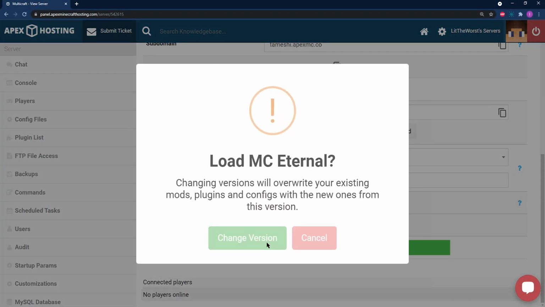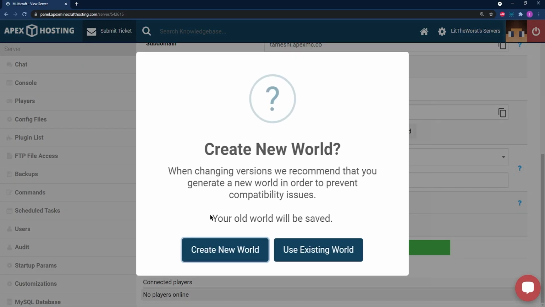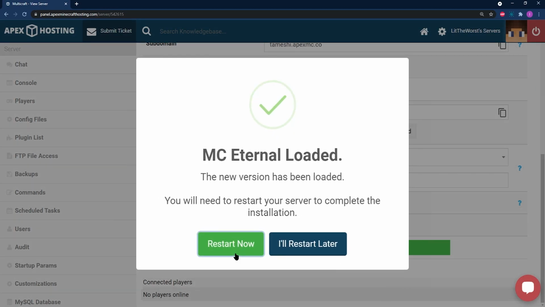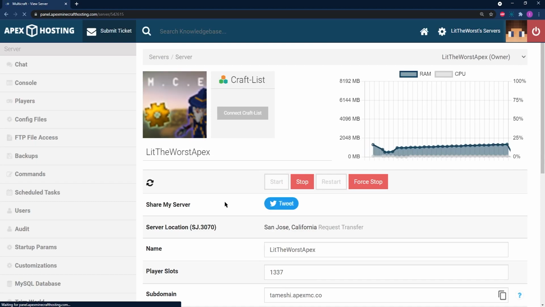It's also super recommended to create a new world when you are prompted to prevent any issues with this new mod pack. Now restart your server and load the mod pack. If you don't restart here, your server could load incorrectly or have tons of issues.